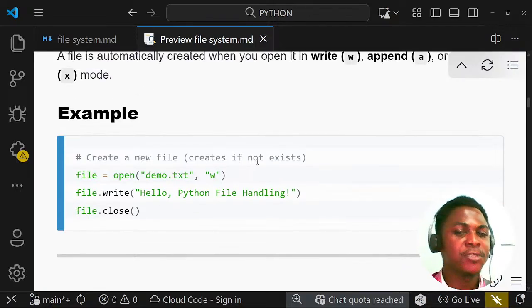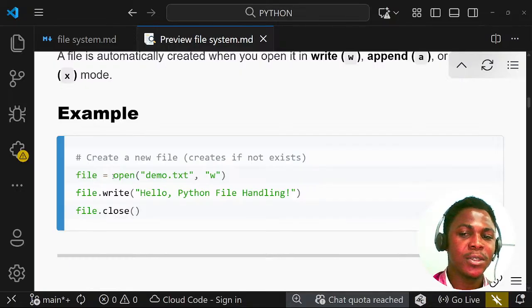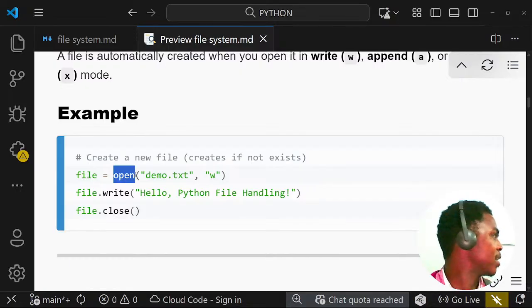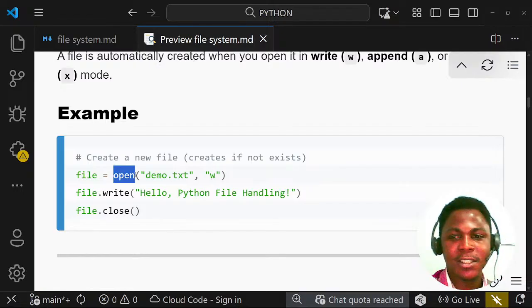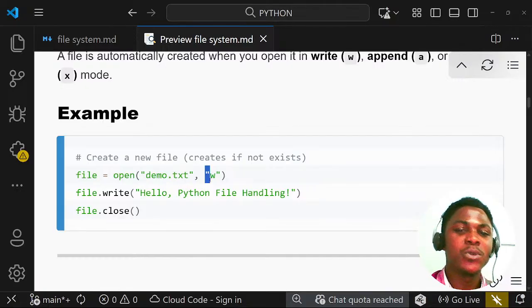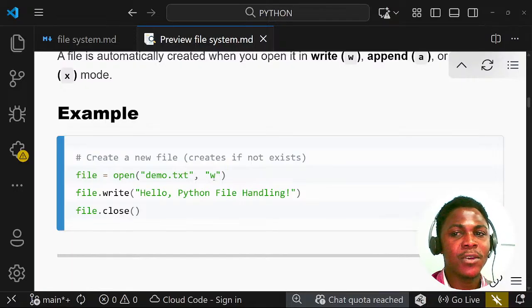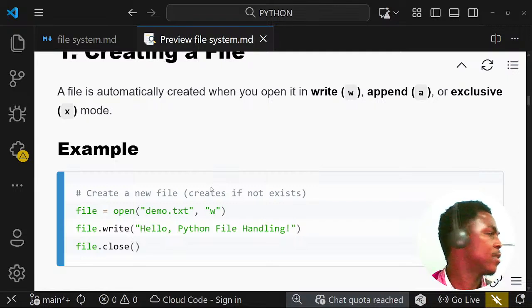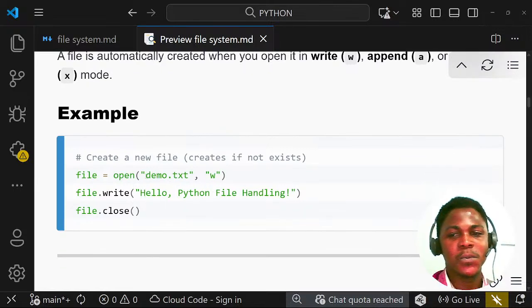So quickly, let's open a file. Type to create a new file. Create if it does not exist. file equal to open. Open is the method that is inbuilt by Python, right? It helps you to open a file. Then you put the file name and the location, usually the path, then the mode. Like we say, you can use write, you can use append, you can use exclusive, wax.